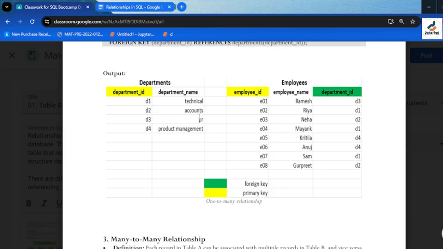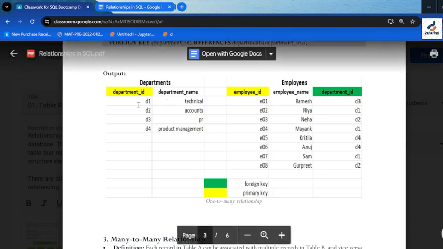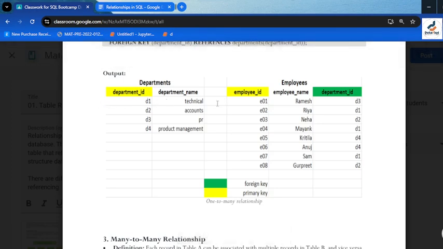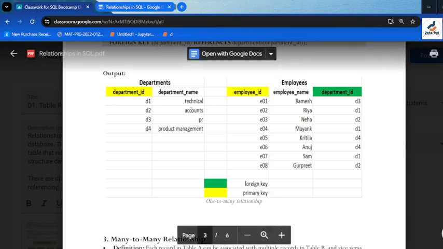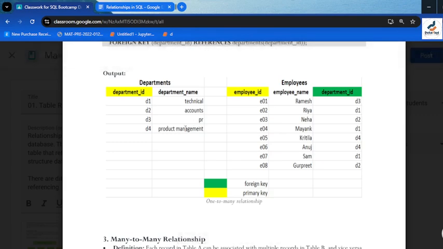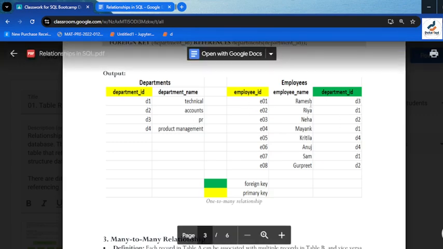Then we have another department called accounts. The department ID for accounts is D2, right? So you would not see PR or the product management department have the D2 ID. No, it's not possible, right? Because each entry here is unique. Each record. So if I say record, it means this row. Rows and records are the same thing, just like columns and fields are the same thing, right? So if I say records or rows or entries, it means this row: D1 technical, D2 accounts, D3 PR, D4 product management, right? So now let's look at our employees table, right?